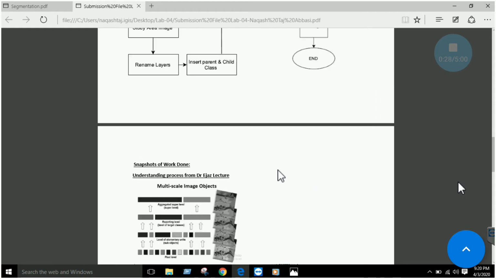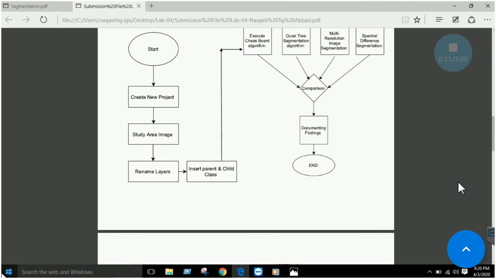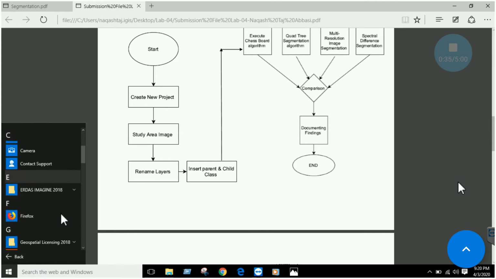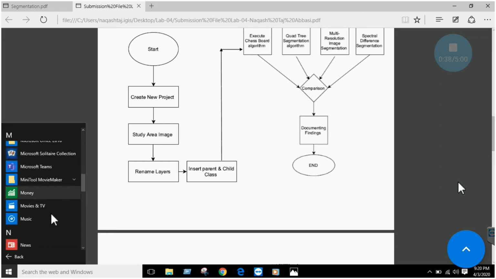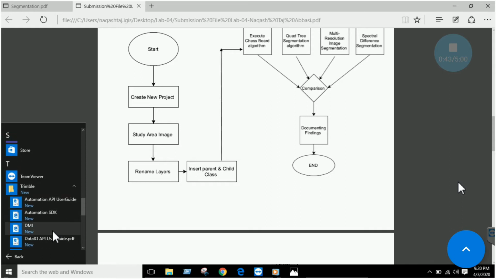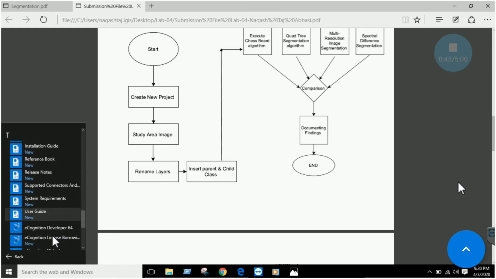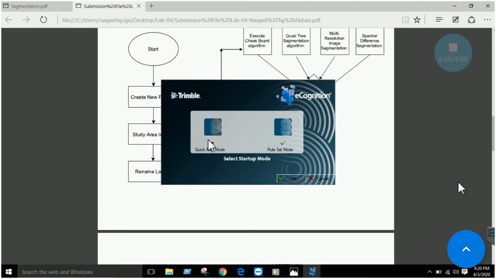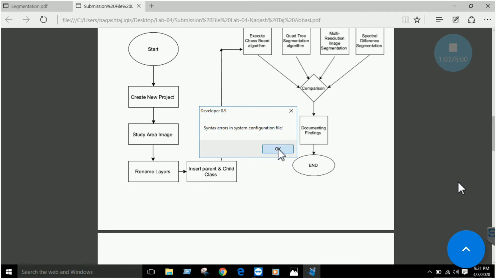Before proceeding, let's start eCognition software. Browse to the folder where your software is. I have installed it over here, Trimble, eCognition Developer 64-bit. I will start it. Here you have two options. The first one is quick map mode, the second one is rule set mode. You have to click rule set mode and click OK. Ignore this error and click OK.